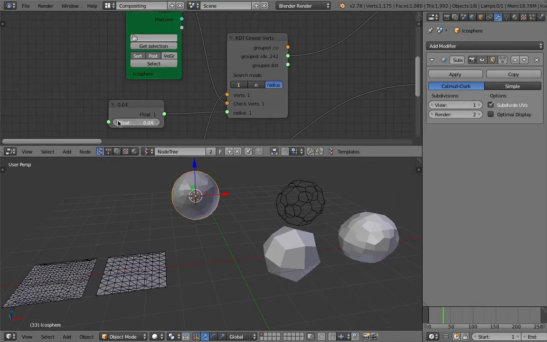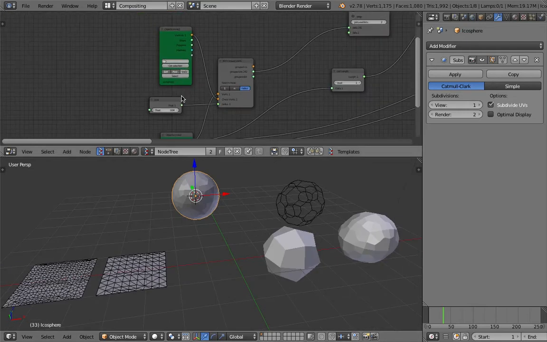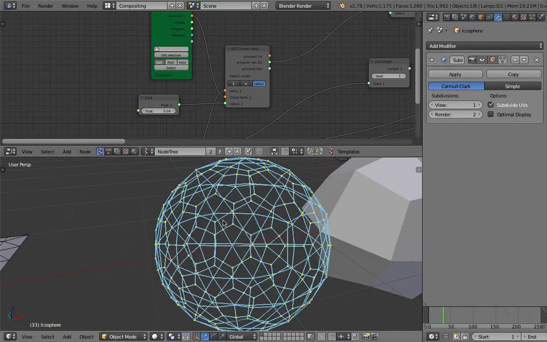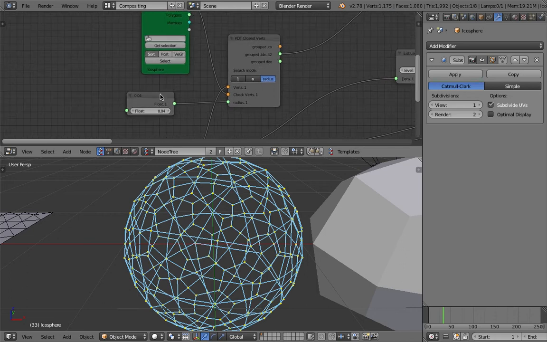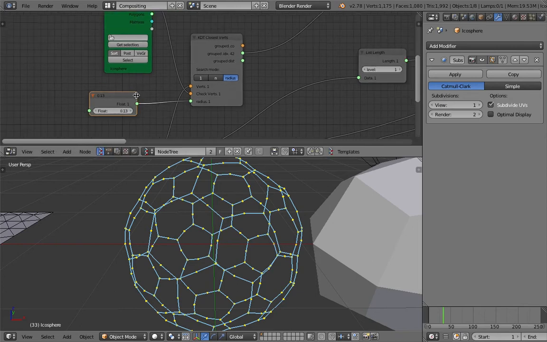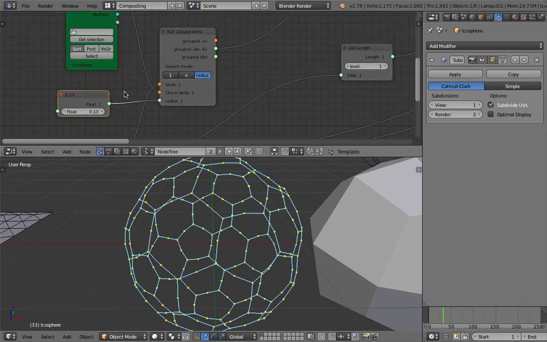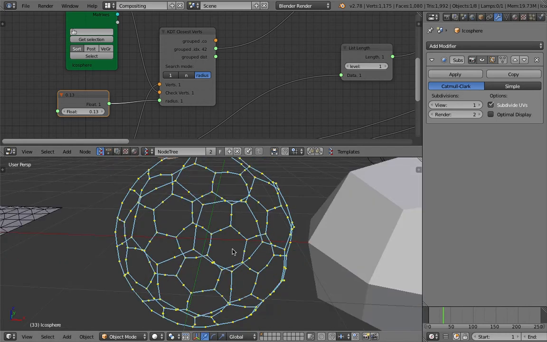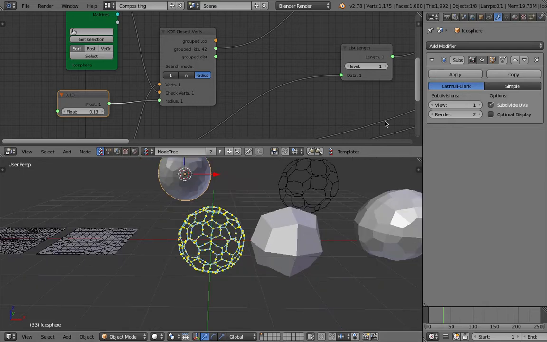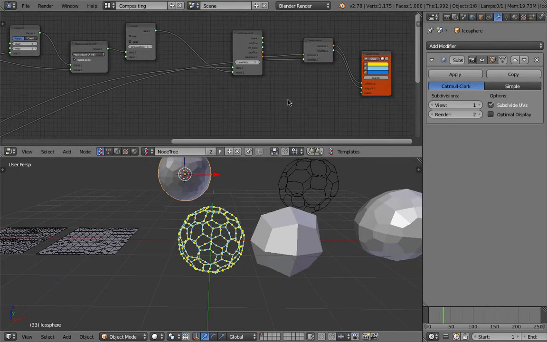It seems to fail. I know why. This should be like that, and I need to perhaps adjust this number. That's the number related to the KD3 to find the closest vertices to the original points. So we have this shape, and then I can just bake this.